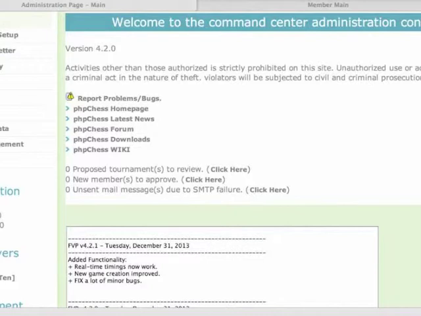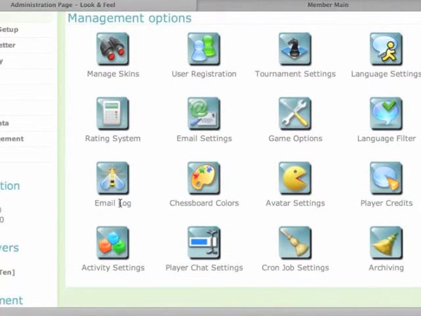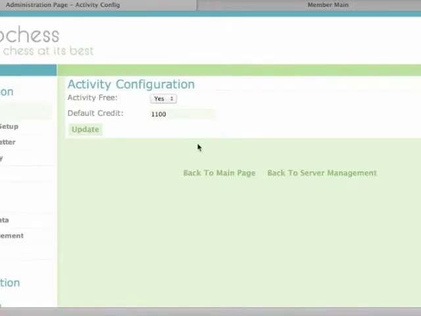The first step to do from the logon to the administration page is to go to server management, and in the server management side, when you scroll down a little bit, you have a little icon called activity settings. This is the first critical part.